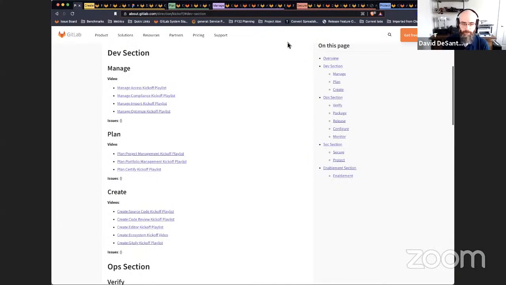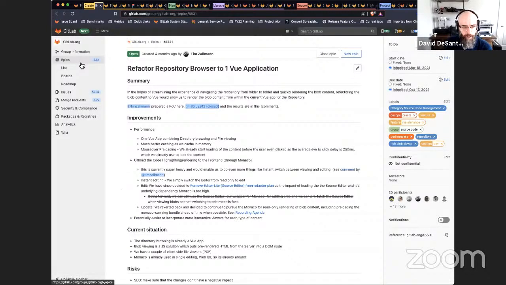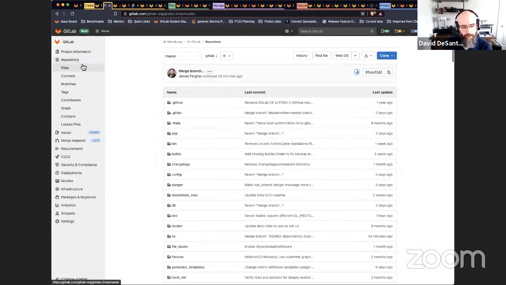So to dive into the dev section first, the create stage is focused on adoption through usability. For the source code team, they're working on refactoring the repository browser to be within a single app. So today, they're focused on moving these components over. The value here is that things will load much faster for the user, and it'll continue to improve the usability of our source code part of the product.